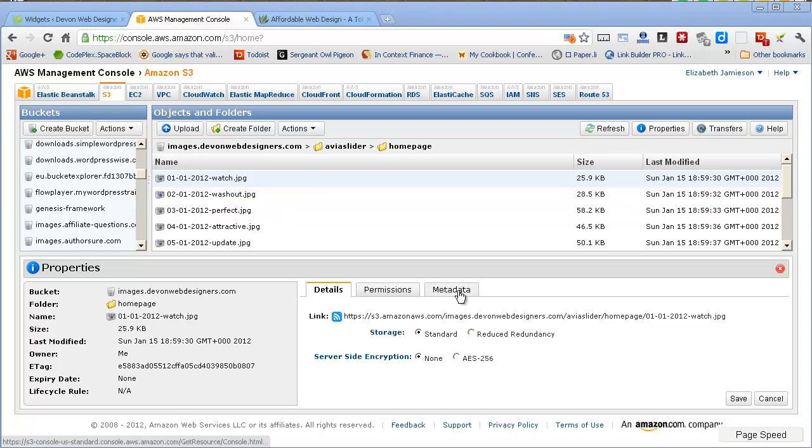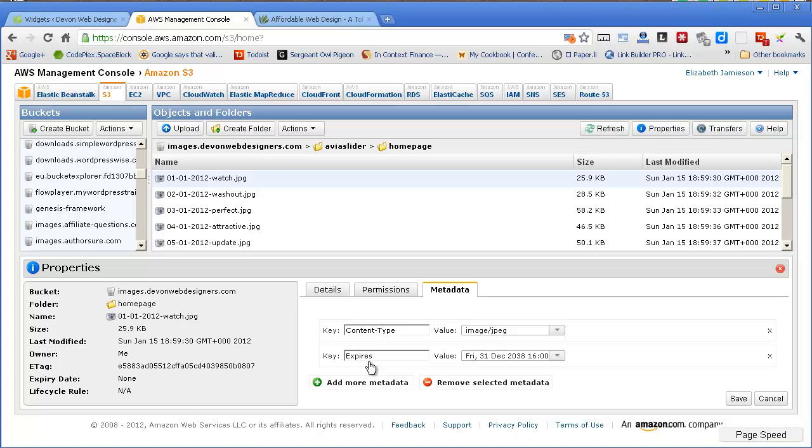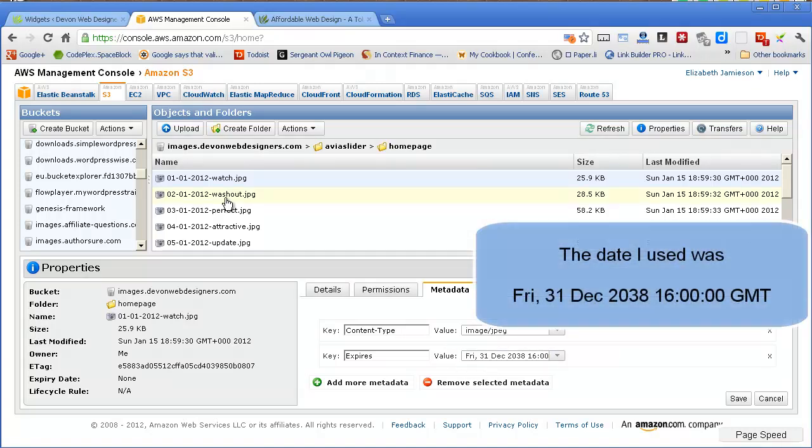And if I look at the metadata for each one, you'll see I've got expires on the 31st of December in 2038. I found that I do need to specify the value exactly like this, with a time, a time zone, and a full date. And I've done that for all of them. They all expire on that date in the future.